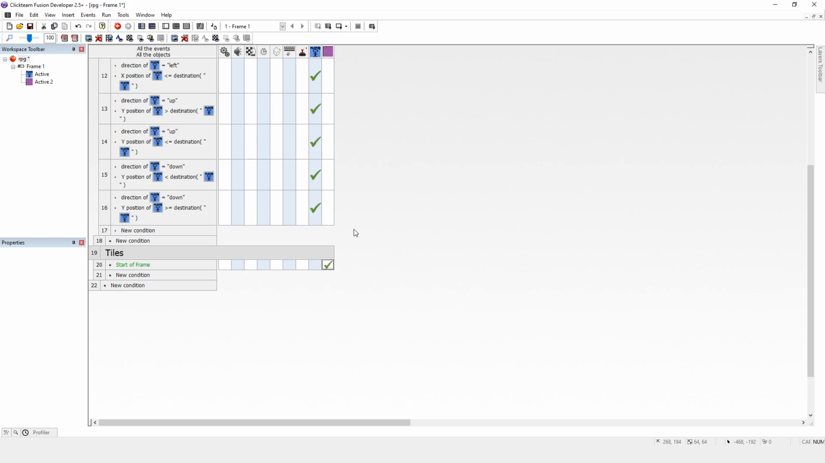I hope this has been useful. We're actually going to start creating all the tiles using fast loops in the next couple of videos.